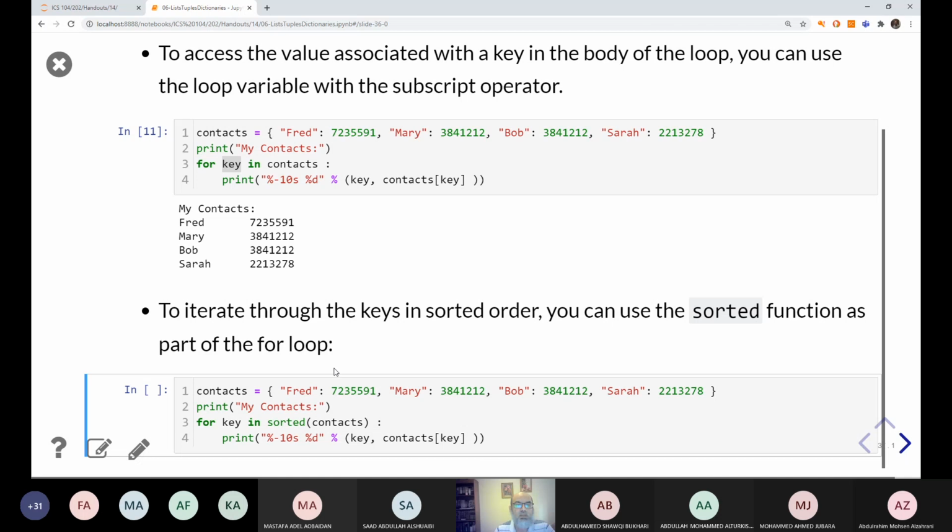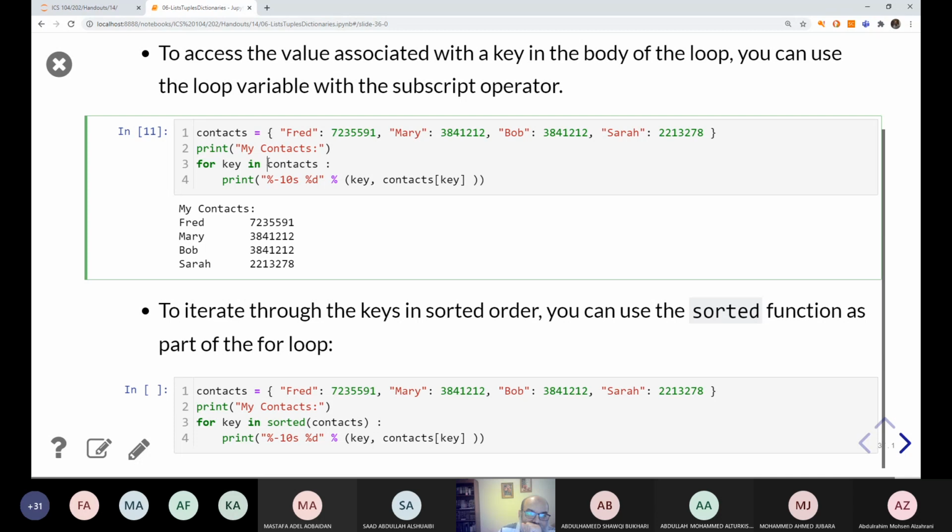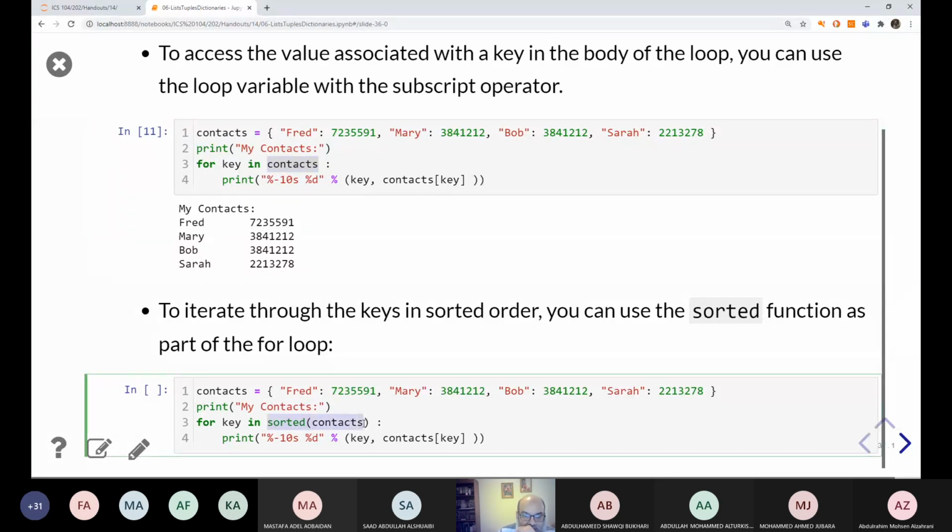Right. Now, to iterate through the keys in sorted order, you can use the sorted function as part of the loop. So basically, you can specify that you need the keys of the contacts to be sorted. So instead of for key in contact, you can say for key in sorted contact. Right. So what does this do? This will sort the dictionary by their keys.